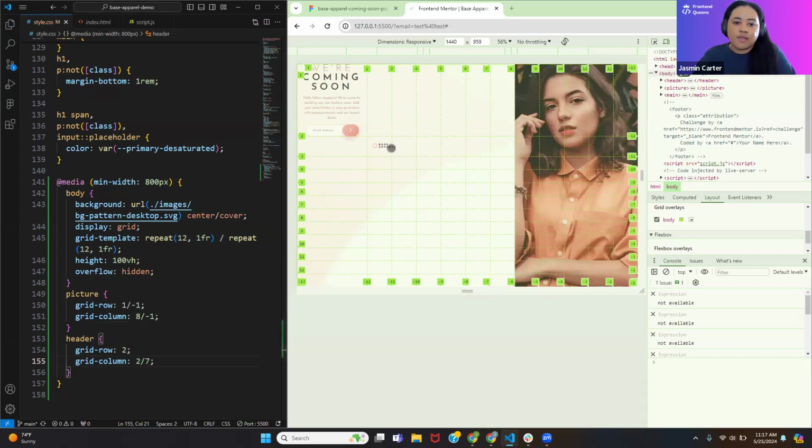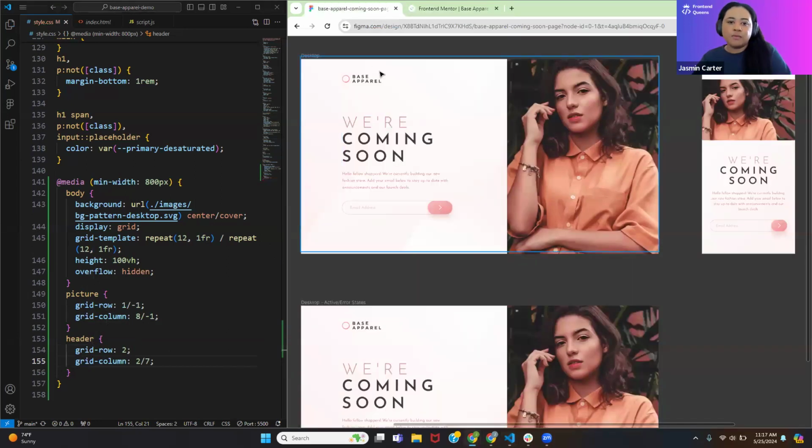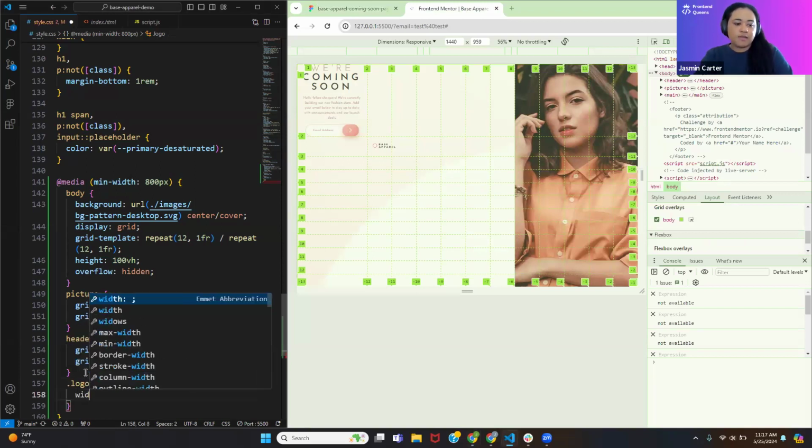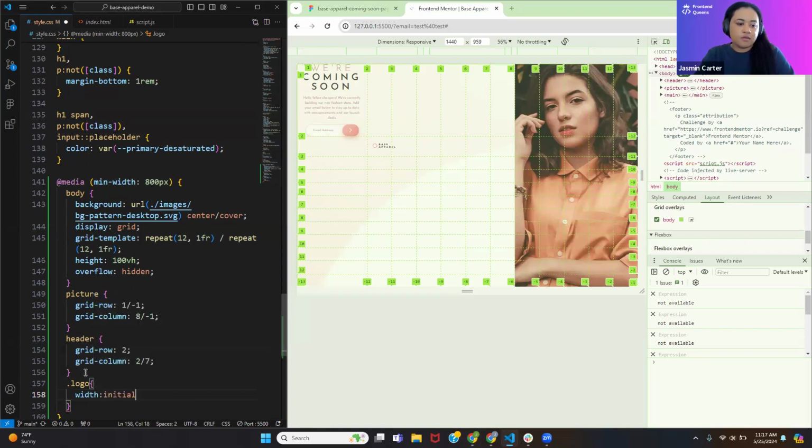So there we have our logo, but when we look at the design, I'm not sure if you remember, but last time in our mobile view, we had to scale the size down because it looked smaller in our mobile view, but this looks closer to the size it was originally, so I'm just gonna reset that width. So I'm gonna get my logo and I'm gonna say width and then initial. So now it's slightly larger.